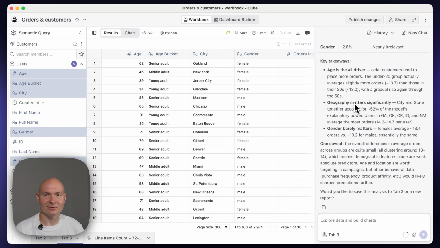So maybe I should publish this analysis so that my marketing and sales teams can leverage it. All right, but what you can do with Python analysis?